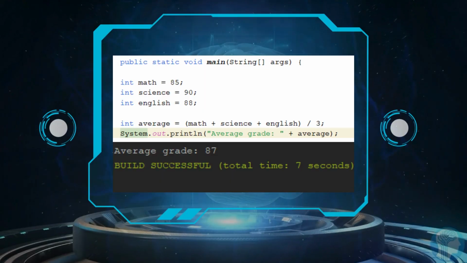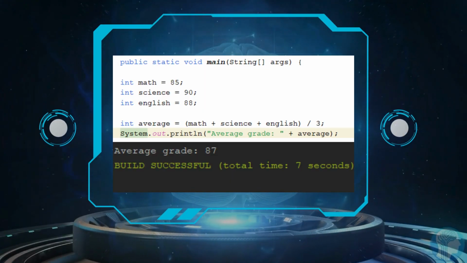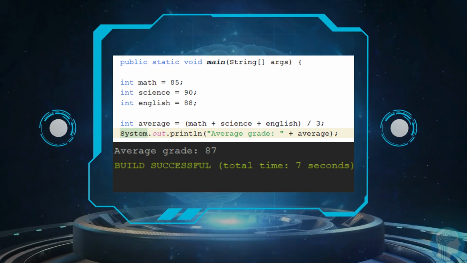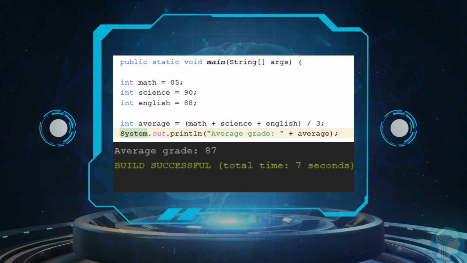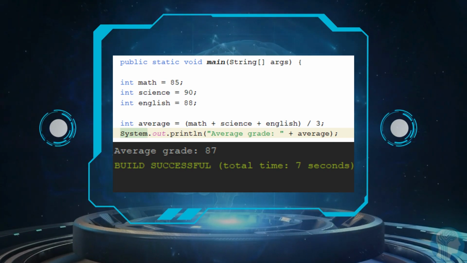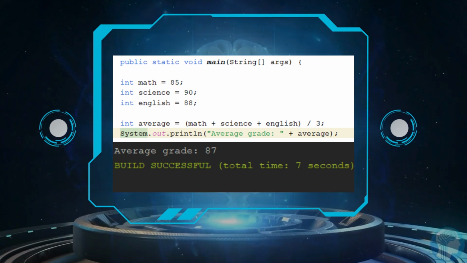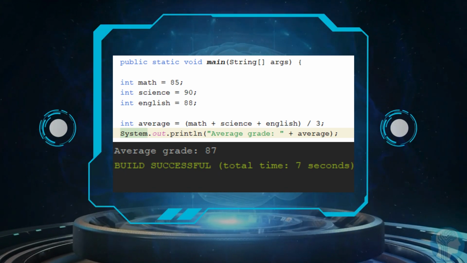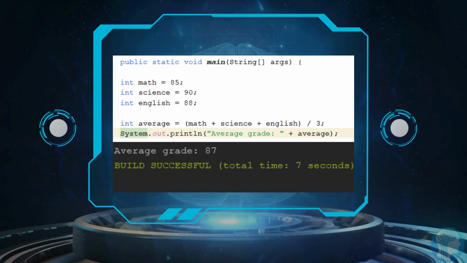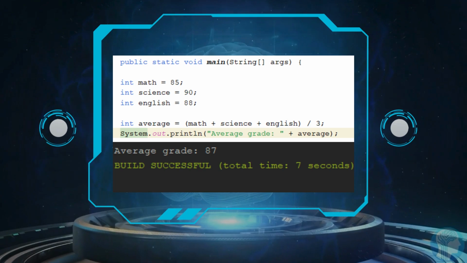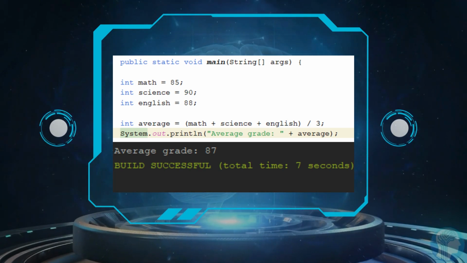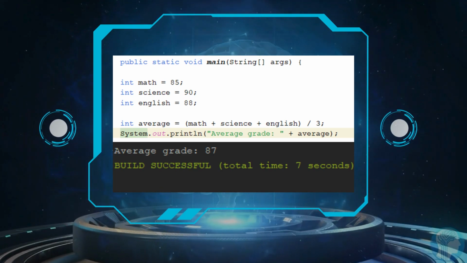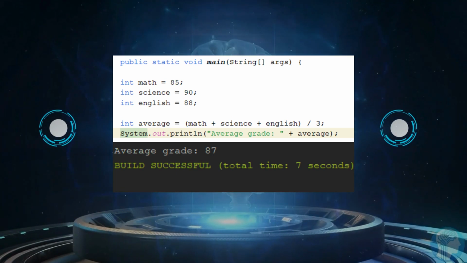Let's start with our procedural programming example. In this procedural programming, I just created three variables for each grade, which are Math, Science, and English, that have values of 85, 90, and 88. I add them using int average and divide by 3 to get the average. This works, but if I had more students, I'd have to repeat this whole process many times. That's the weakness of procedural code.